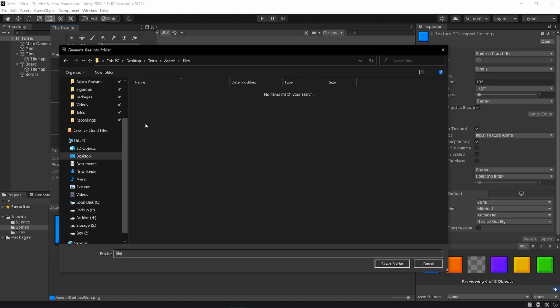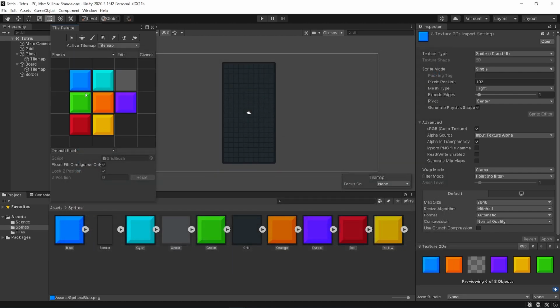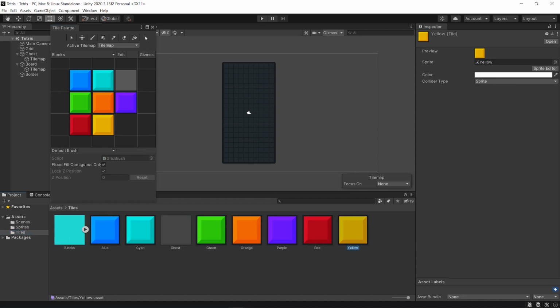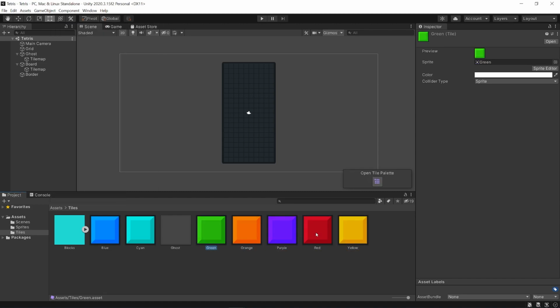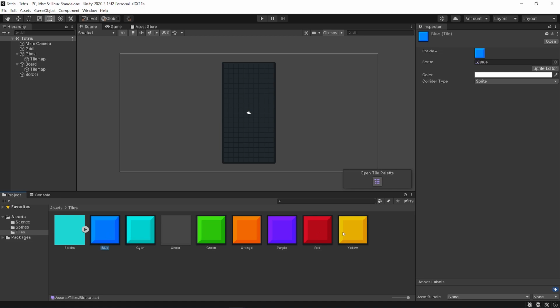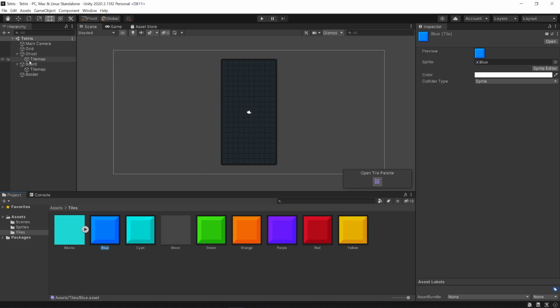Once again, we're going to select a folder because it's going to create assets for every one of those sprites. So we're going to select our tiles folder. Boom, it created a tile for all of those. Notice here in our folder, we now have tile assets. And so here, when we select one of these tile assets, like I said, there's a sprite associated with it, but there's other information such as the color, or you can use the color to tint it, and then the collider type and so on. And so these tiles are what actually get drawn onto a tile map.